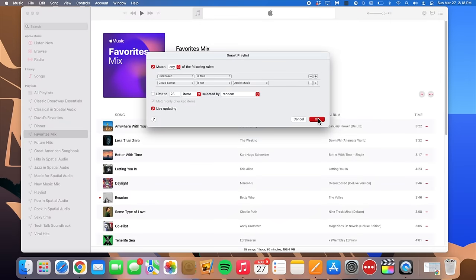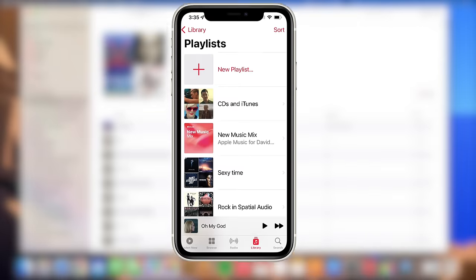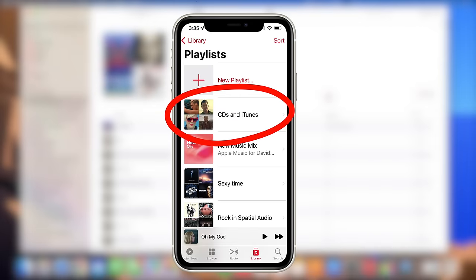And just like that, we have isolated all of the music that was imported from CDs as well as purchased music, and hidden all of the songs that are only available to me while I am currently subscribed to Apple Music, the service. The last thing that I need to do is add a name to my smart playlist. For now, I'll just call this CDs and iTunes. And because smart playlists sync, I can now access that same playlist on my iPhone.